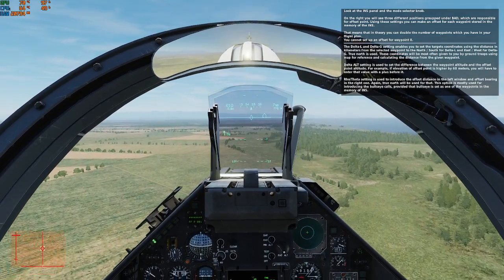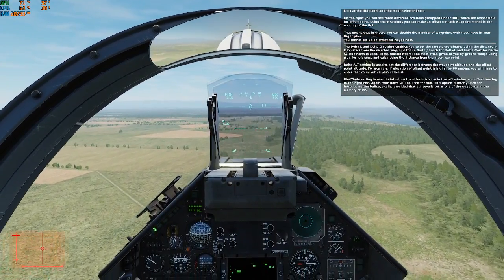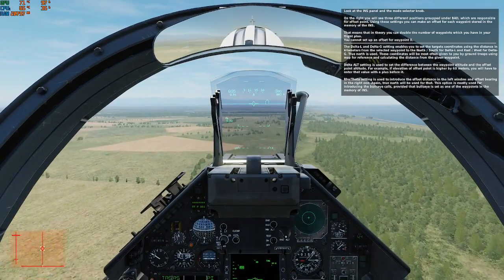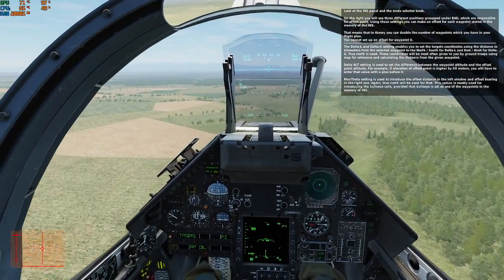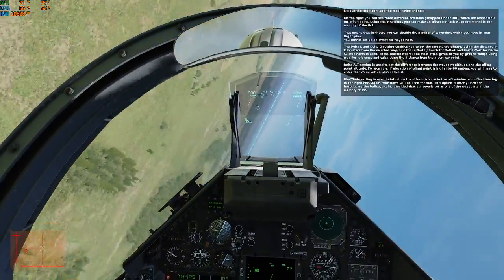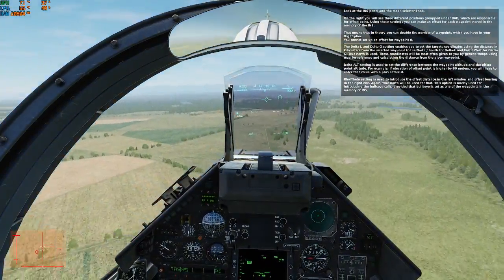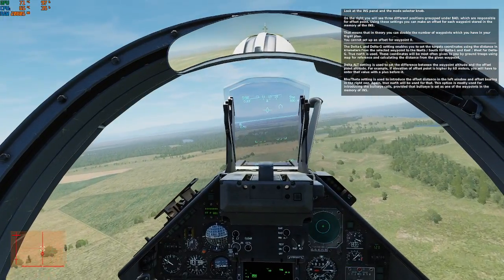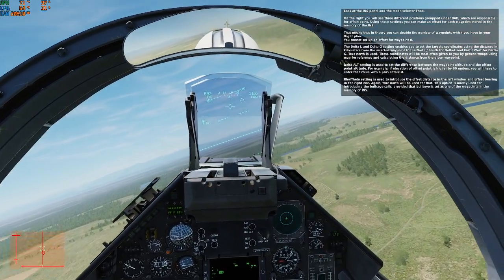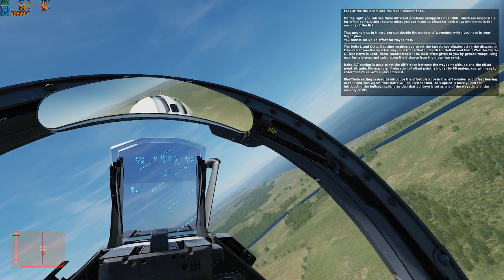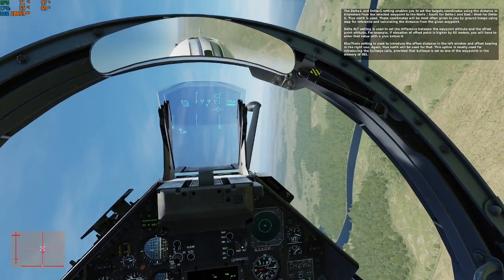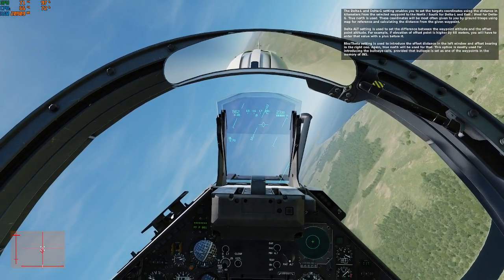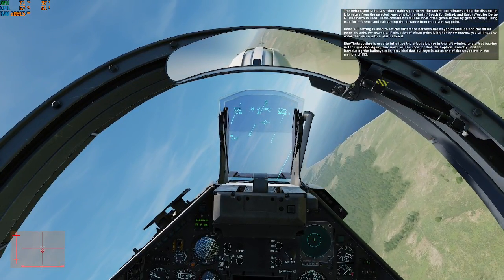The delta L and delta G setting enables you to set the target coordinates using the distance in kilometers from the selected waypoint to the north-south for delta L and east-west for delta G. True north is used. These coordinates will be most often given to you by ground troops using a map for reference and calculating the distance from the given waypoint.